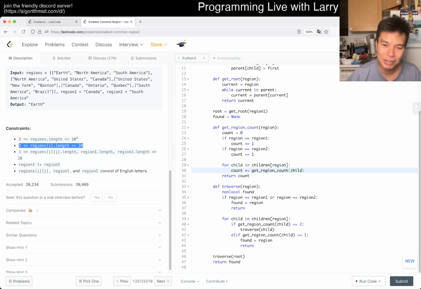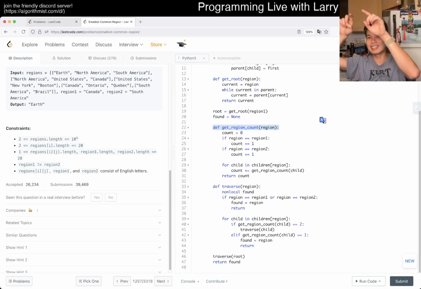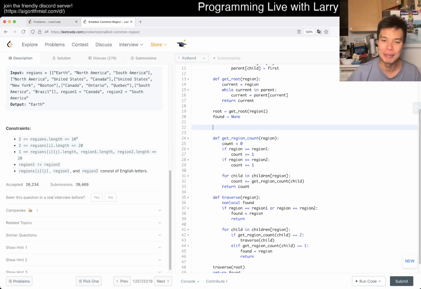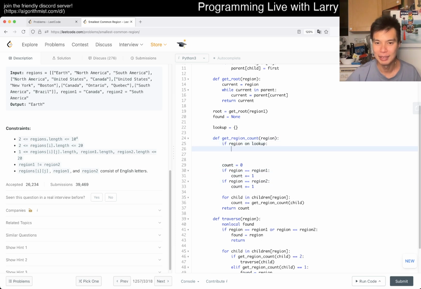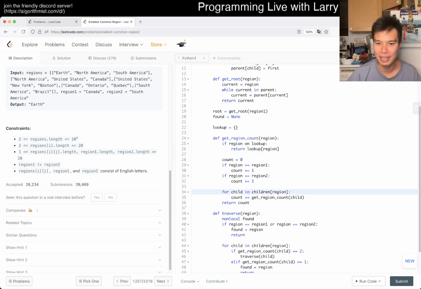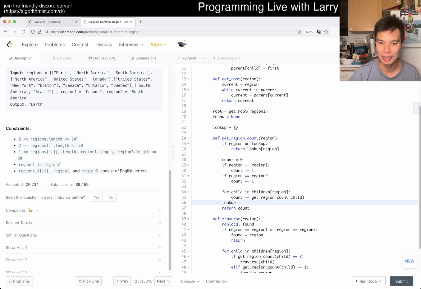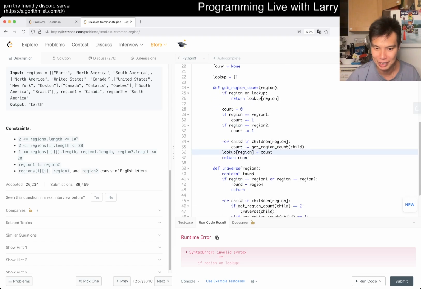But the short answer is that we can just cache this, right? Because every time we get this, if we have linked lists, it's going to keep going. But if we just save it down, then we don't have to worry about it. So here, maybe we have a lookup is equal to a dictionary. Then here, if region is in lookup, then we return lookup of region. Otherwise, at the very end, we do lookup of region is equal to count. Very simple, if I typed it correctly.